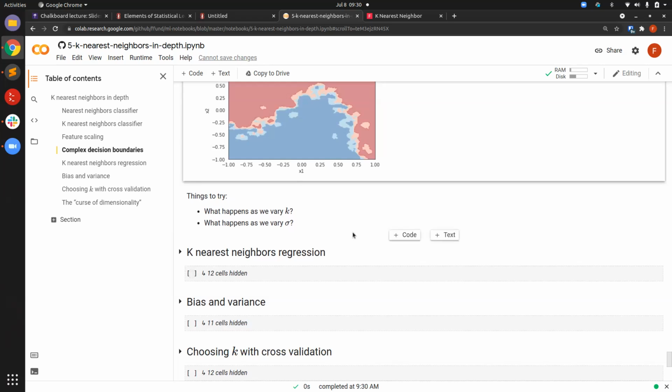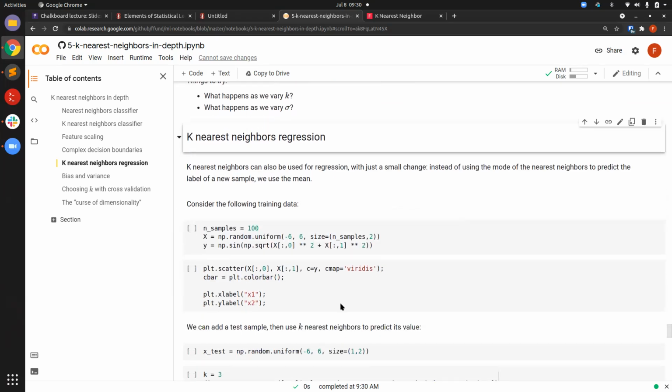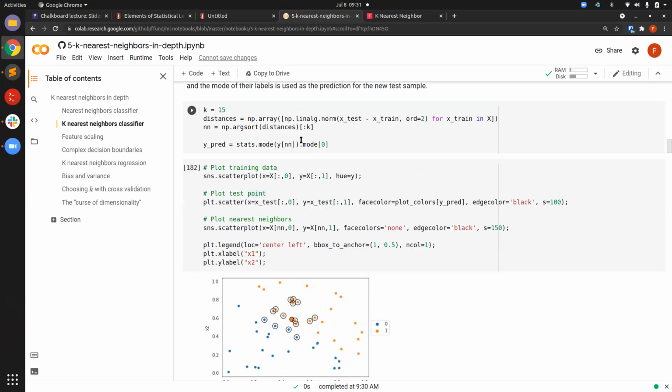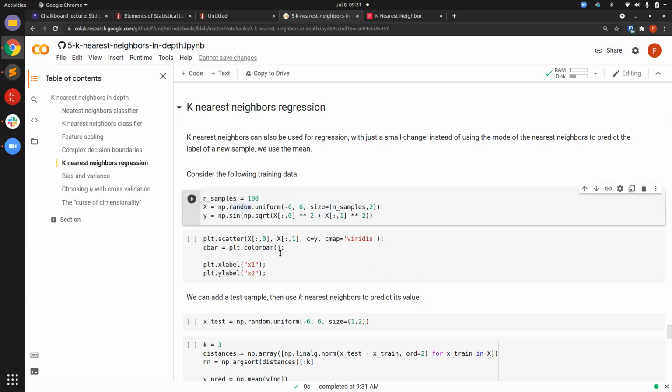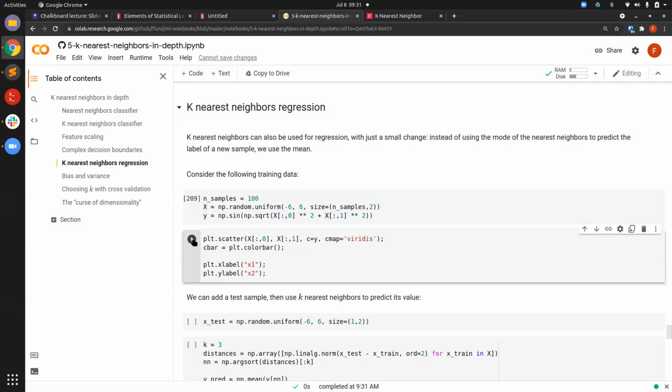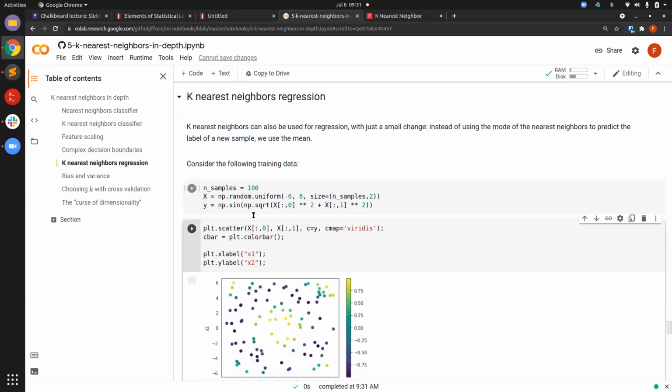Okay, so far we only looked at our k-neighbors classifier, but we said it can also be used for regression. And the only difference in the algorithm is that previously I used the mode of my nearest neighbors. When I do the k-neighbors regression, I'll probably use a different metric, for example, the mean or the median. So let's look at that. I'm going to create some kind of complicated data where y is equal to sine of the square root of x1 squared plus x2 squared. So it's a complicated function.